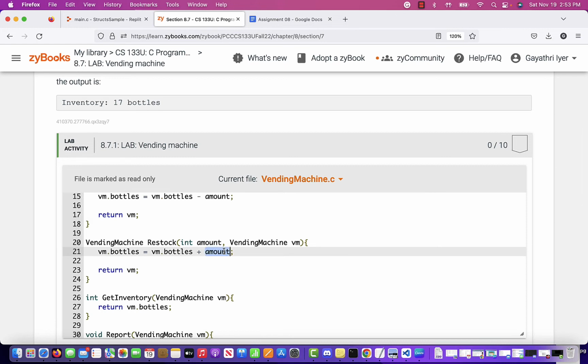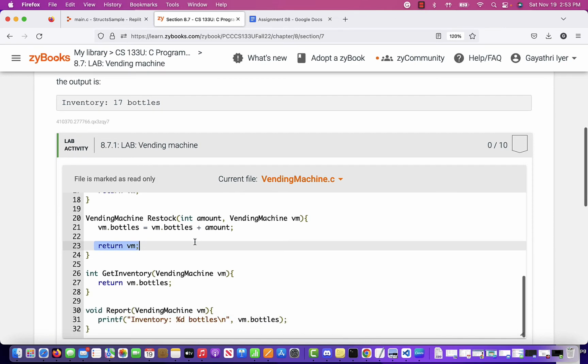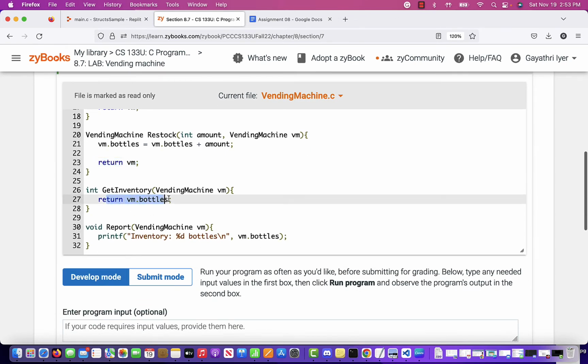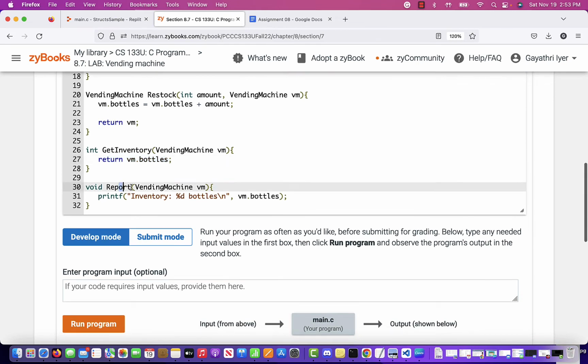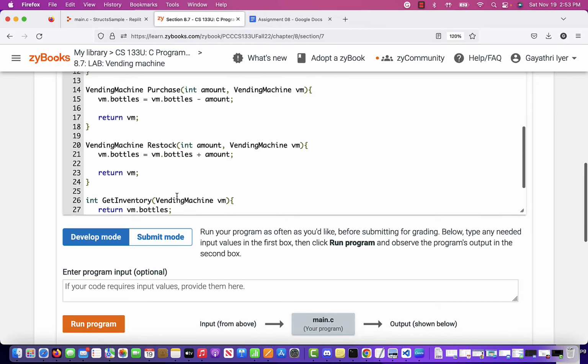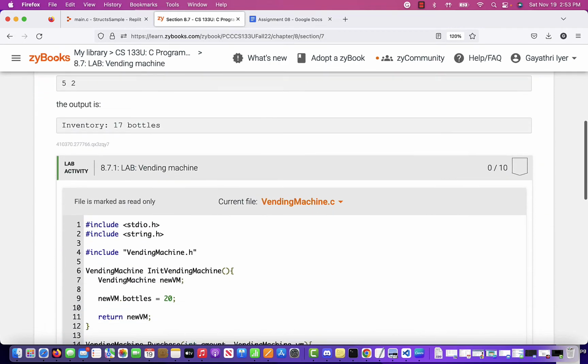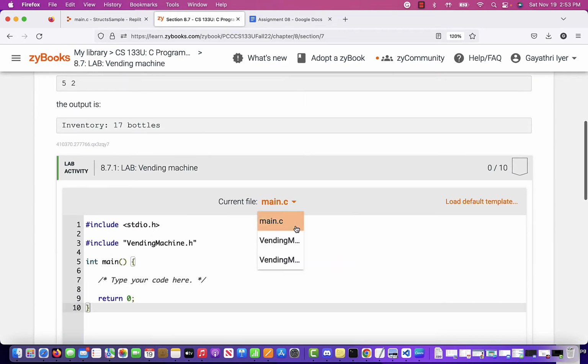If I had 10 bottles in my vending machine and I sent 5 in here, then my vending machine is going to come back with 15 bottles. You see how it works? The get inventory simply returns the number of bottles. The report prints it. Now your job is to go to main and simply call these functions.